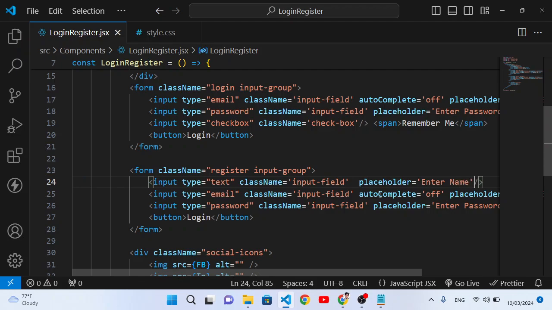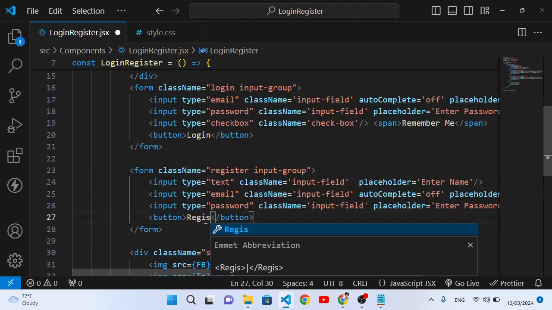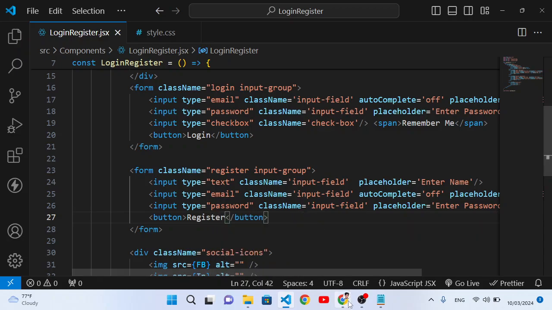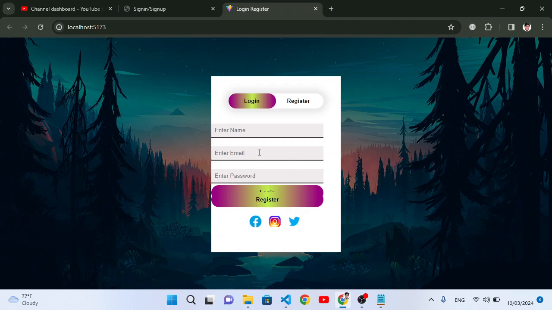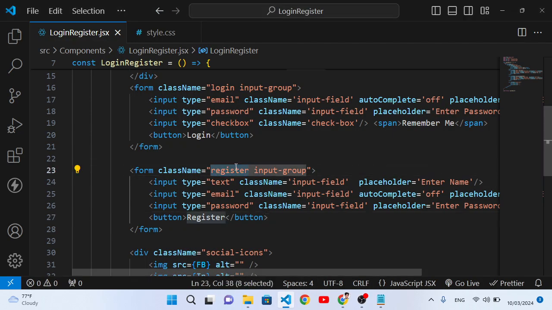Let's save it now, and let's change this also to register. Let's check it now. Just come here. So the second form is on top of the first one, but now let's add some design to this register class. Copy this one.